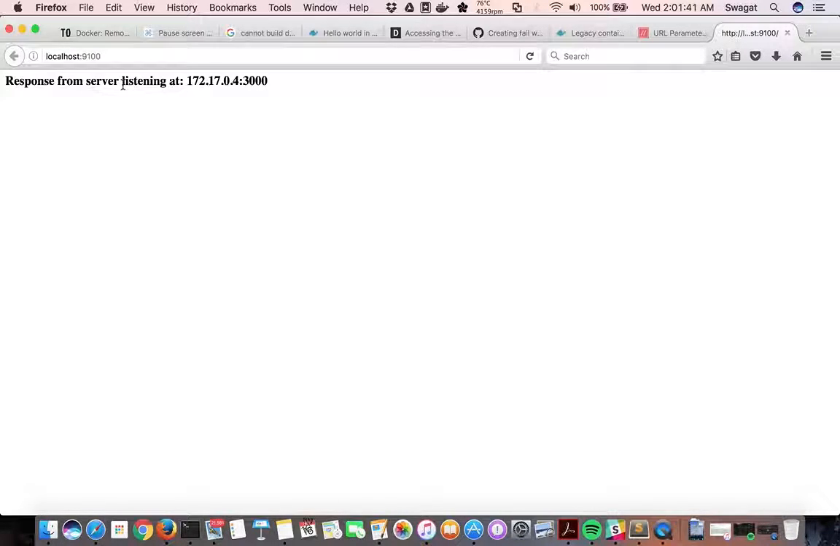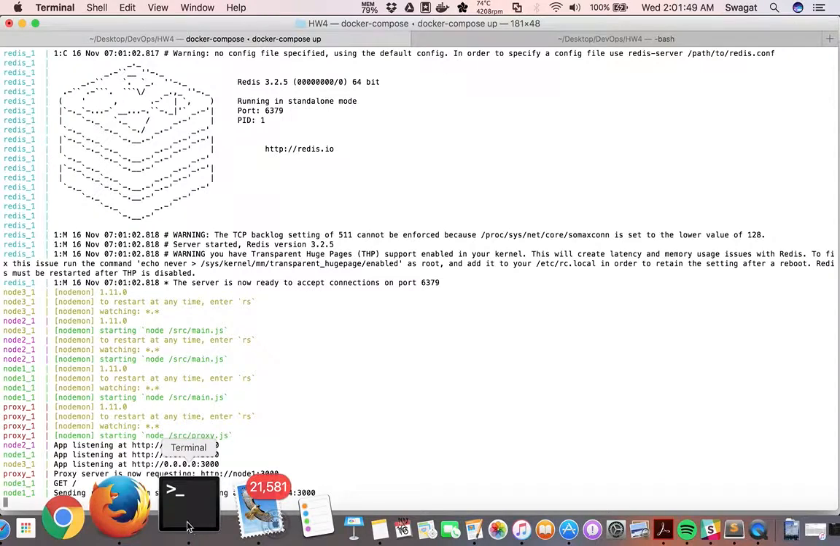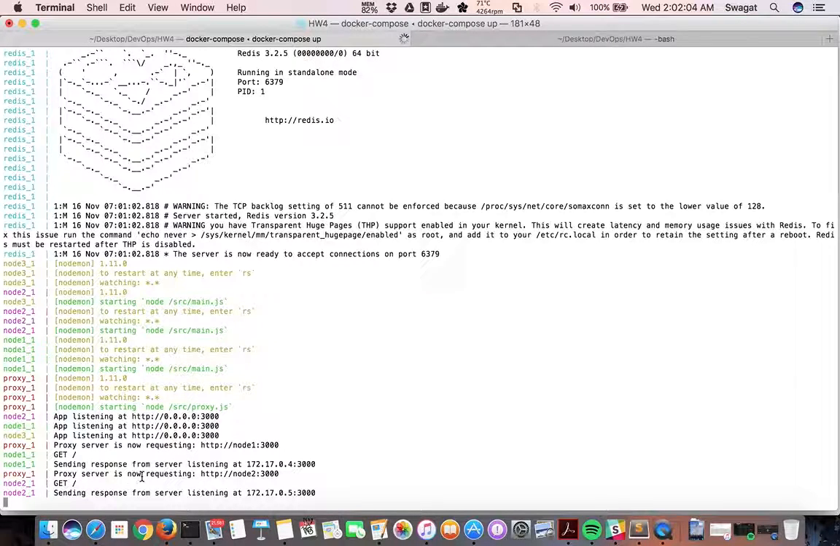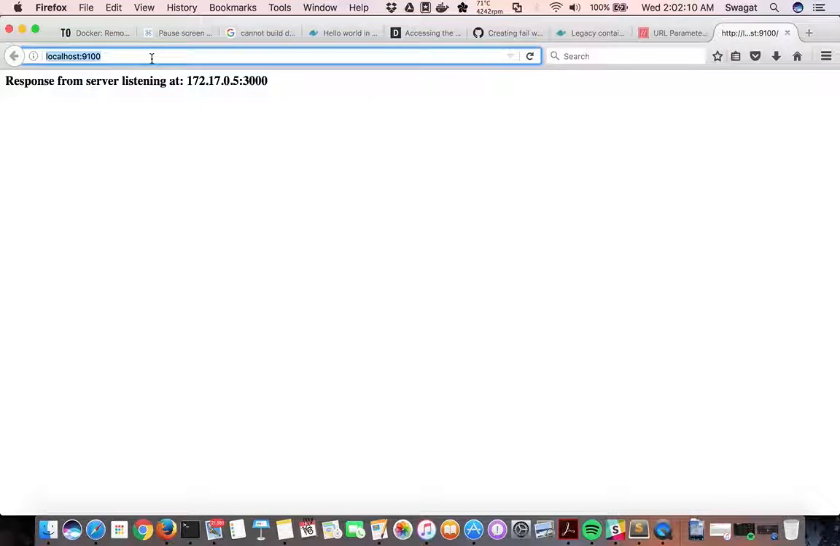So you can see that response from server listening at 4. This is actually one of the node containers. The proxy server is sending a request to it. You can see here that the proxy server is saying it's sending a response from server listening at this, and my proxy server is now requesting node 1. So this, I can again show you /. Now you can see that the proxy server is now requesting node 2, and node 2 is then sending a response.